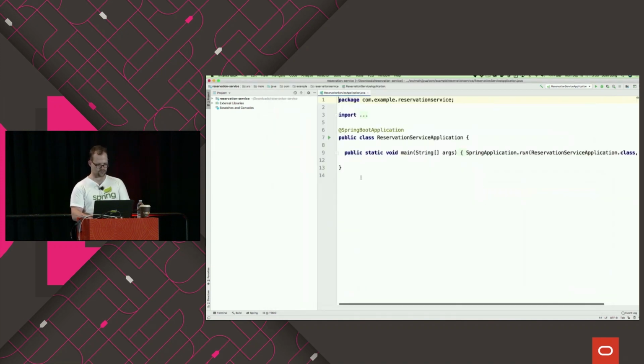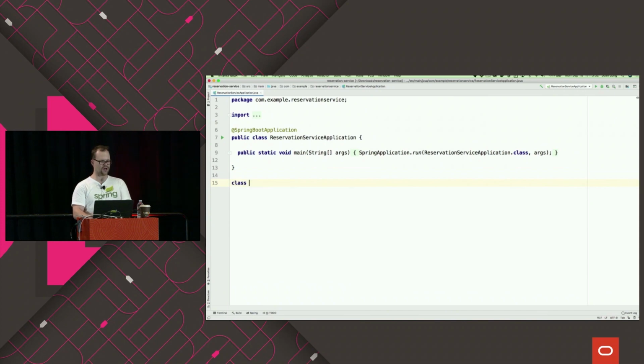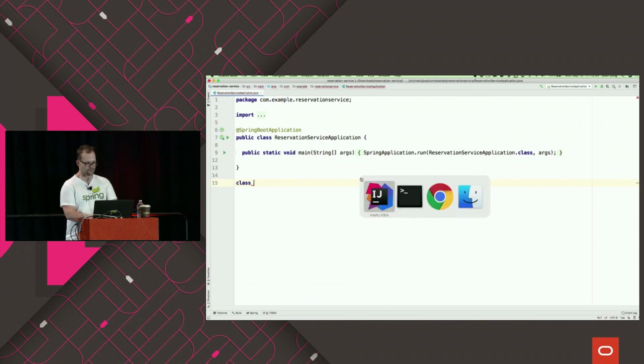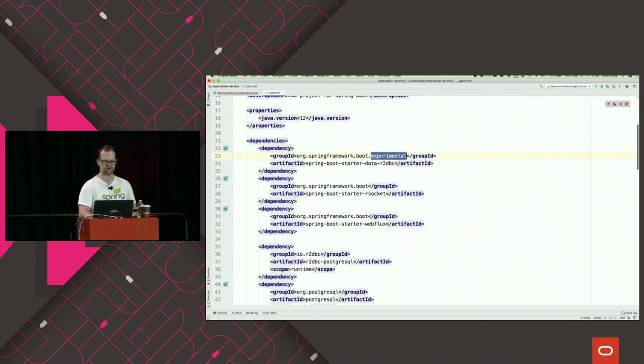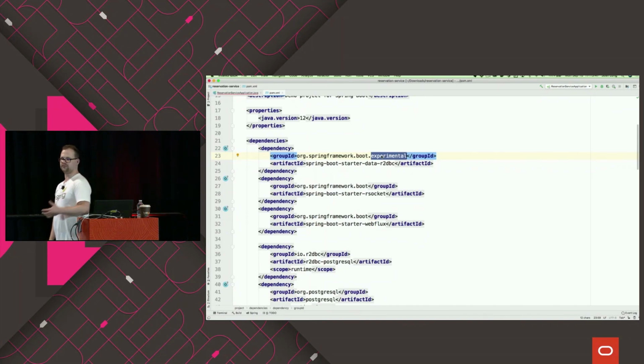Okay, good. Now, we have an application. We're going to write data to the database. I am going to be using Postgres. Now, I have on my classpath an experimental new project called R2DBC. What we're going to do is support reactive data access here.